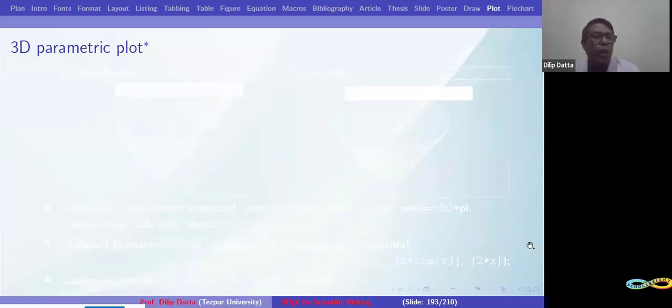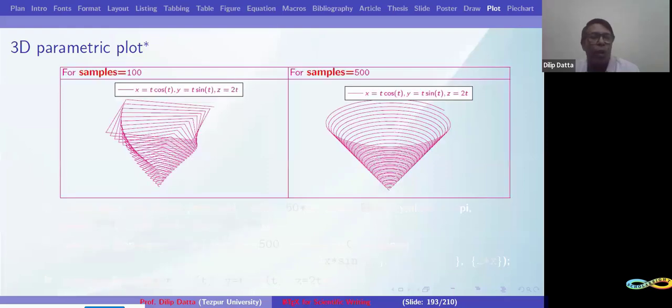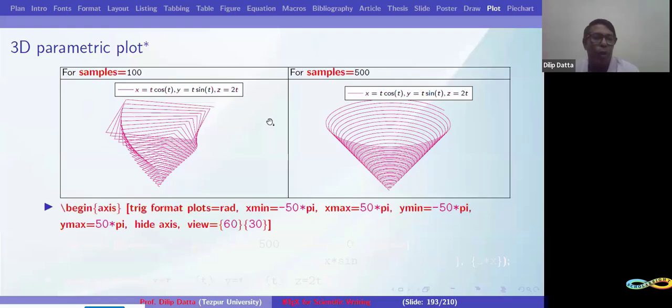Now if we see 3D parametric plot, default one is this and customized one is this. 3D means now x equal to t cos t, y equal to t sin t, along with z equal to 2t. Z axis is also defined, 2t.